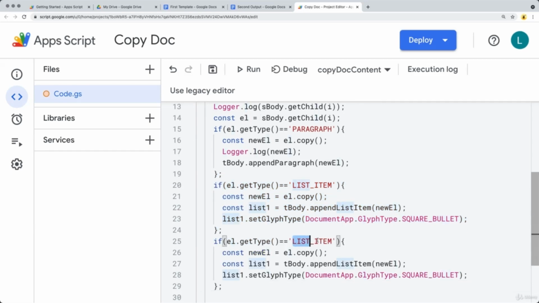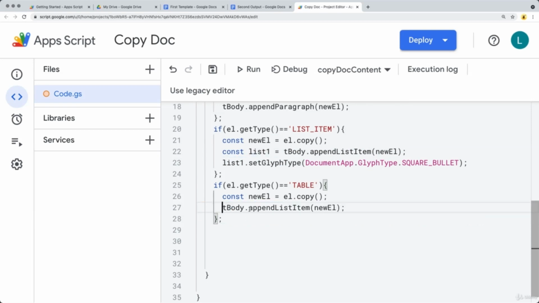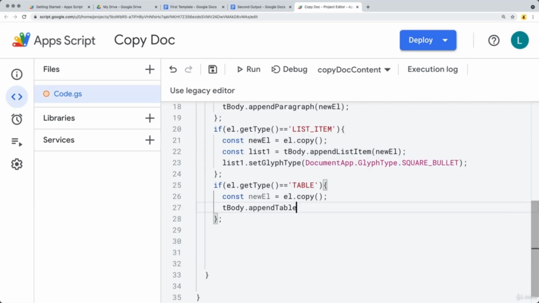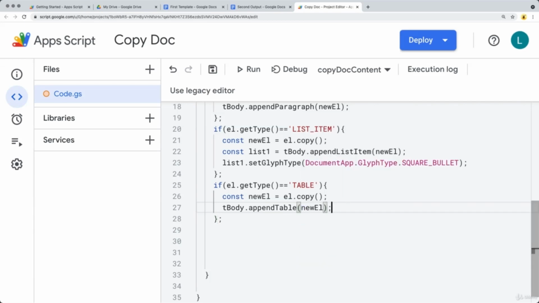So as you loop through, you can check to see if the element type is a table, and then if it is, then we make a copy of the object. And we don't need to have the callback on it. So within the tBody, instead of append list item, you can append a table. And then within the append table, all we have to do again is add in that element object that we're appending, that we've selected. So let's run the code.